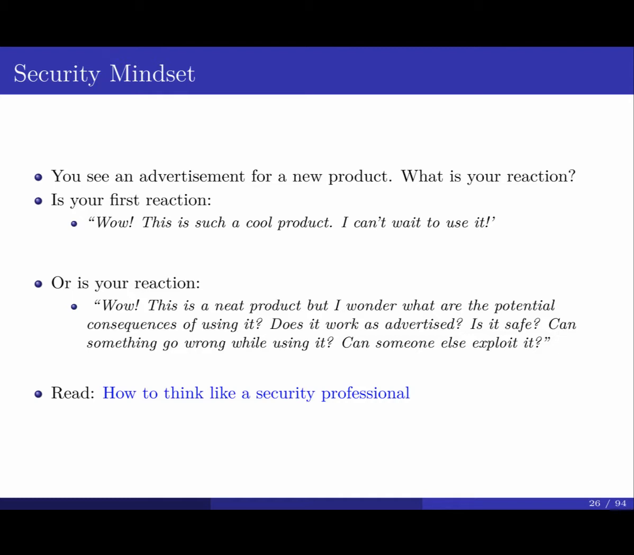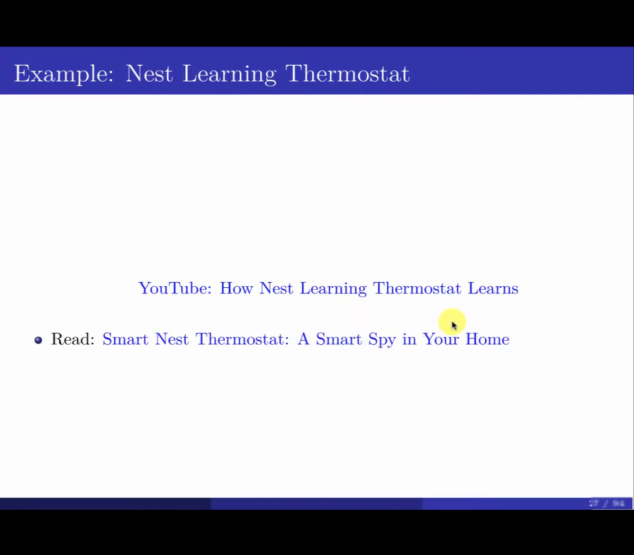Okay? There is one interesting link, if you want to learn about how we can think as a security professional here, and it has an example to go over. You know the Nest thermostat. So let's watch this one on YouTube, then after that, see your reaction. What do you think about this one? I just need to share the link.